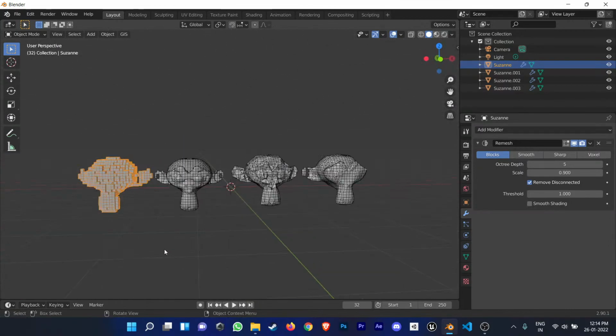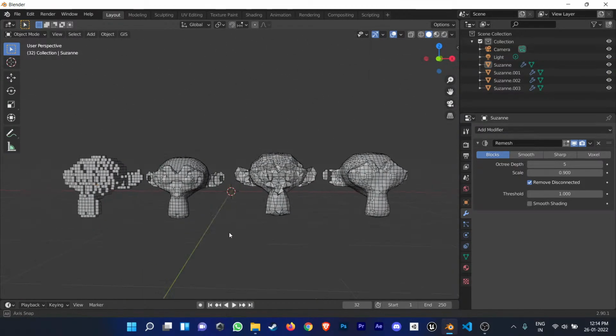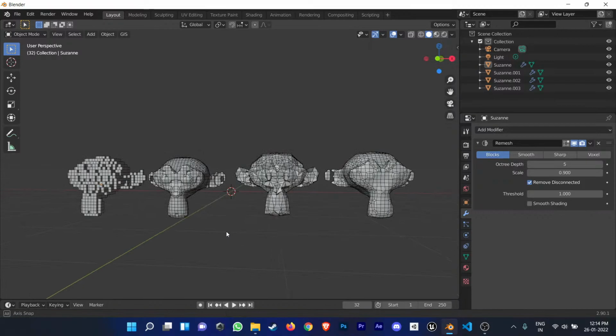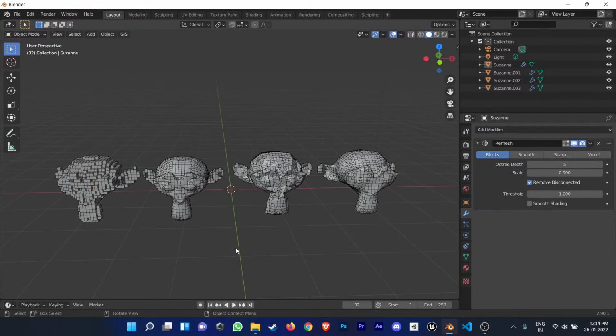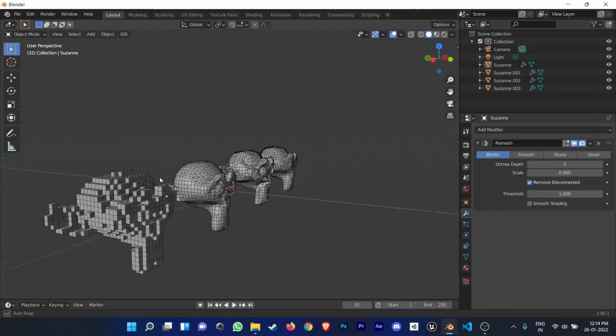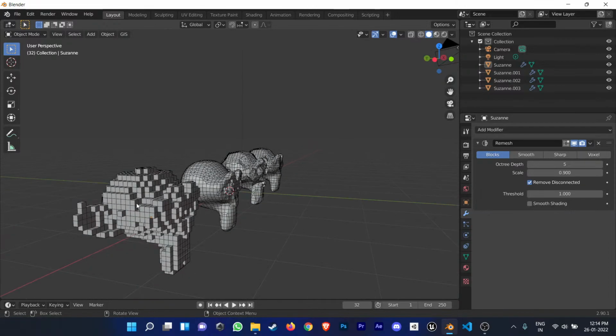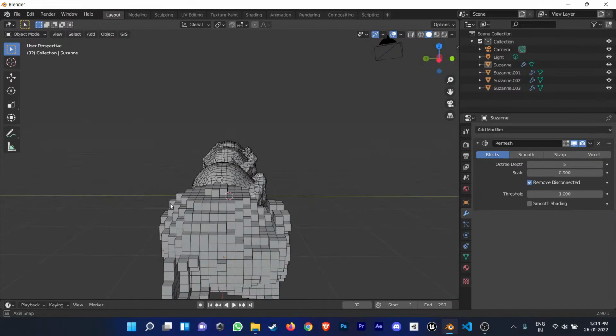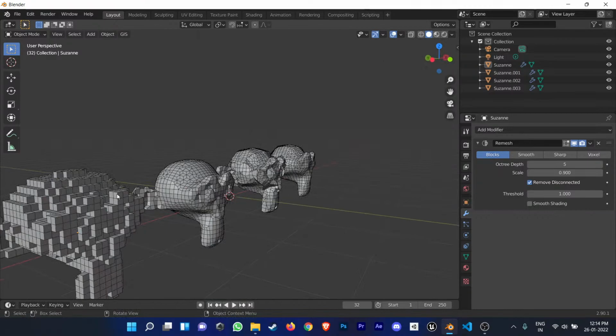Okay, now you can see that from the name, what it suggests is just remeshing everything. Right now you can see that in a remesh modifier it has 4 modes. Block mode, from block mode you can see that it is just a Minecraft thing right now. It is just making this monkey face in the Minecraft mode. You can just change the scale and everything to give it more changes to it.